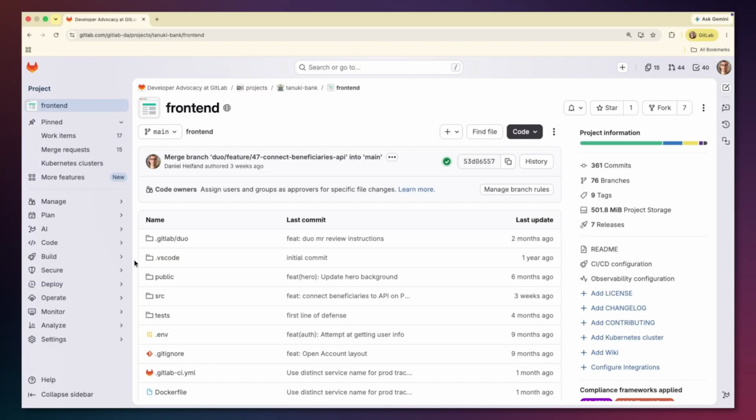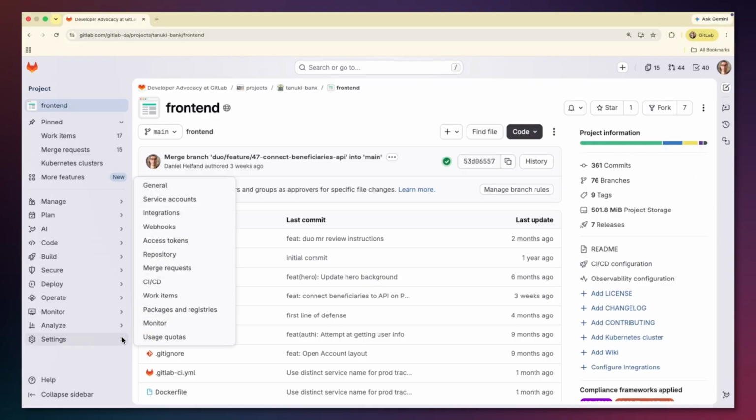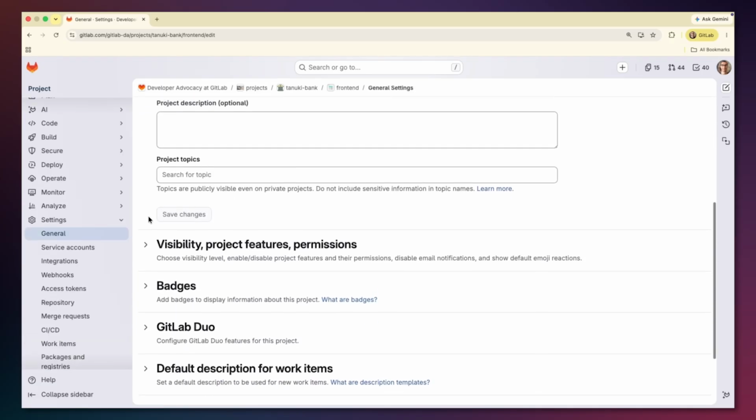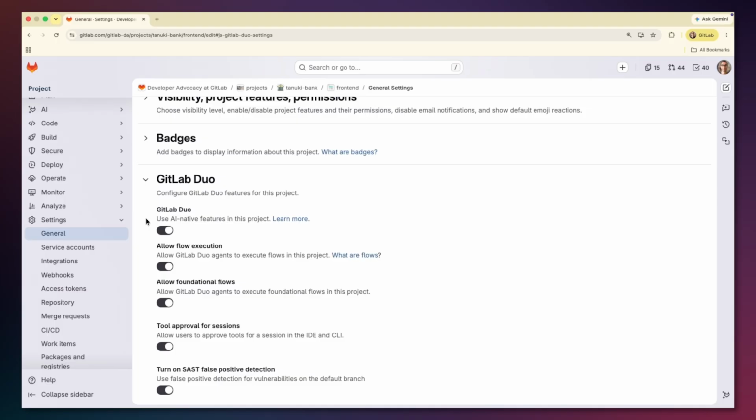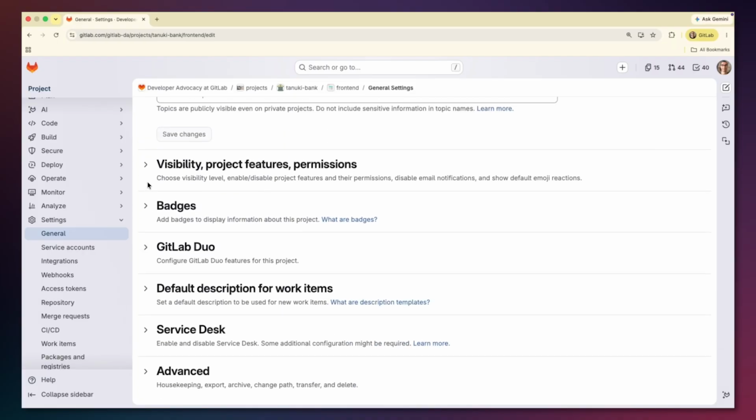Before getting started setting up our custom flow, let's make sure that our project is enabled to use Duo Agent Platform features. I'll head over to the Settings and General section of my project, select the GitLab Duo section, and make sure that GitLab Duo and Allow Flow Execution are both toggled on. It looks like we're good to go with this project.